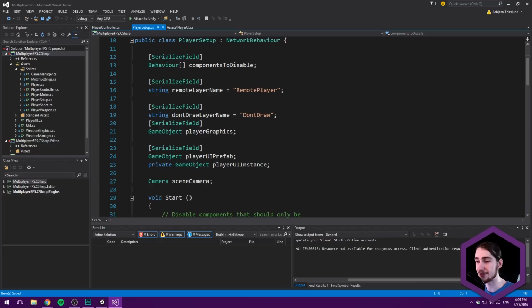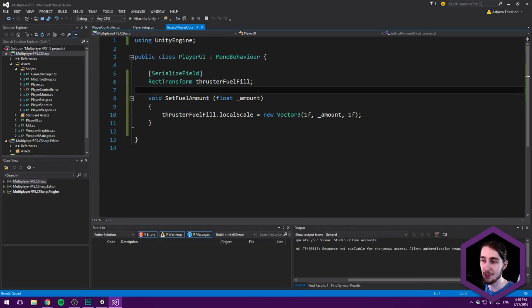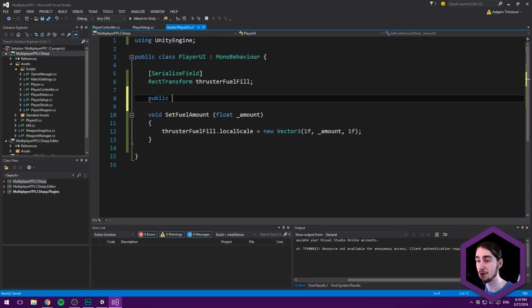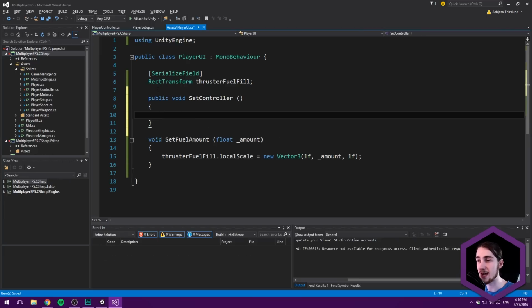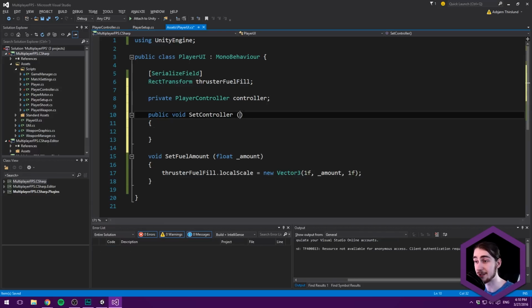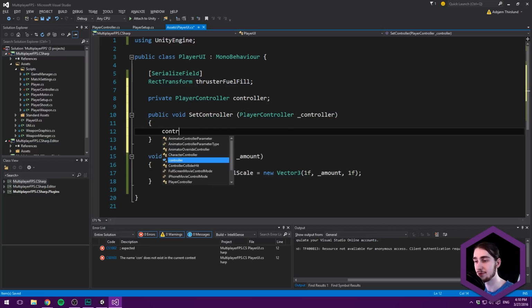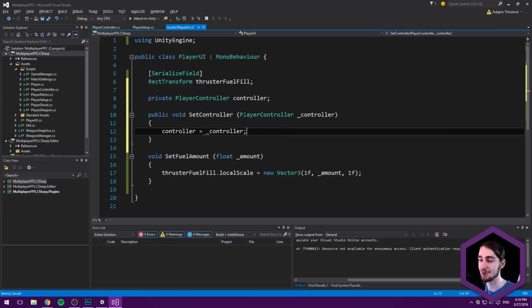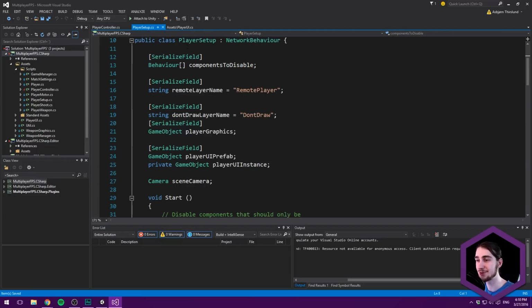Then in the player UI, we want to have another public method. We want a public void SetController, and this is the reference to our actual controller. So we want a private PlayerController controller, and then here we can use this as an argument. It's going to take in a PlayerController _controller, and we're going to set controller equal to _controller. Perfect. And now we can use PlayerSetup to link these together.